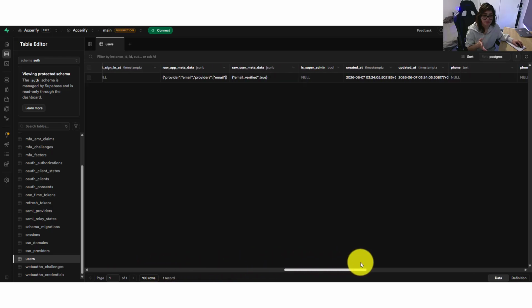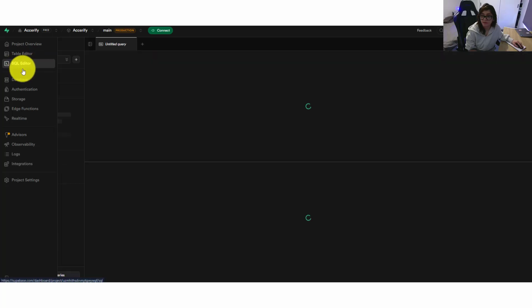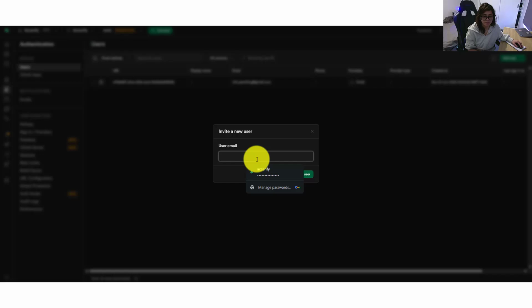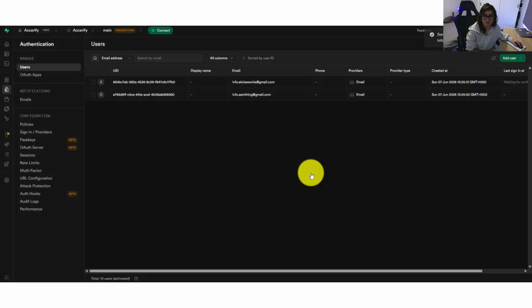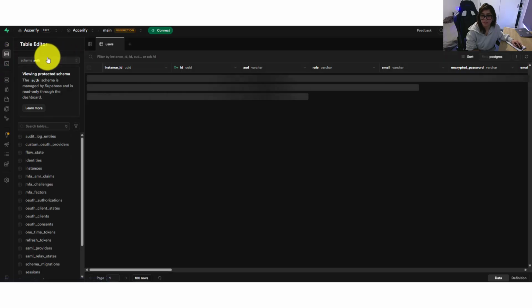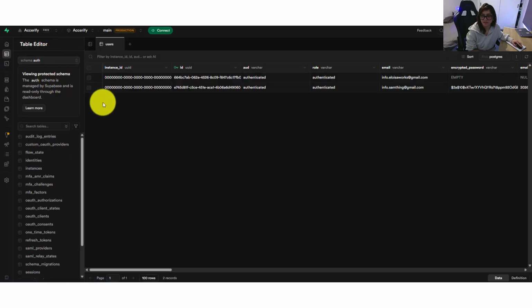Others are empty because it really depends. As you can see here, email verified is set because it's verified. Now, let's create another account and invite someone. So I'm going to invite my other email address and invite user. And let's go back to the schema, go to the table, and go to auth. This is the second email.